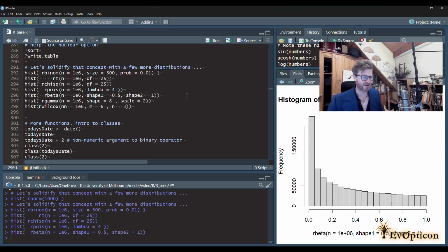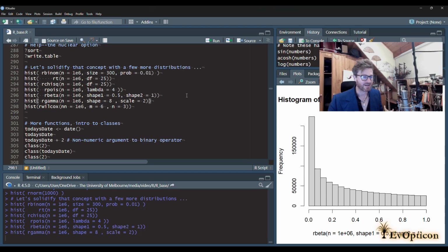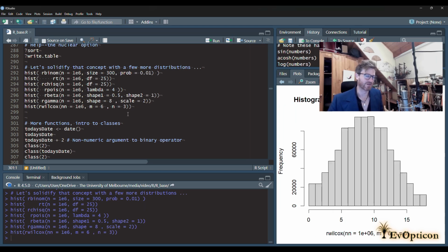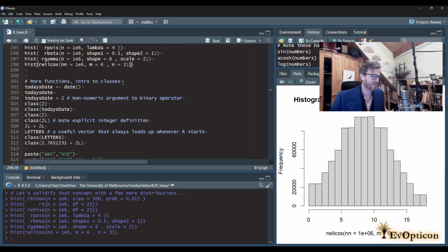Beta distribution, my favorite. You can make a beta distribution look like just anything else with these two very flexible shape parameters. Gamma distribution, Wilcox distribution, look into them. They're fun. So lots of distributions, lots of ways to do them. Right, let's play around with a concept that we touched on earlier.